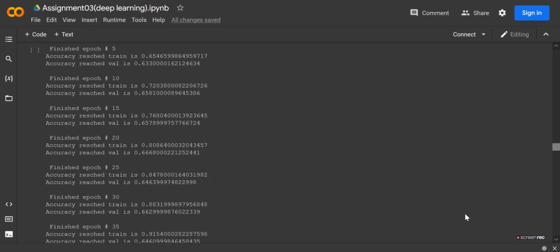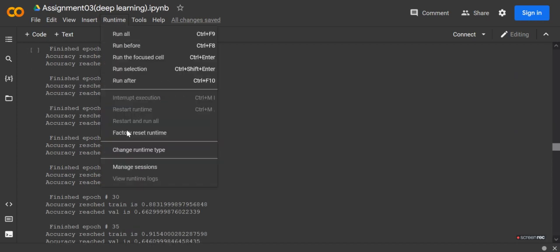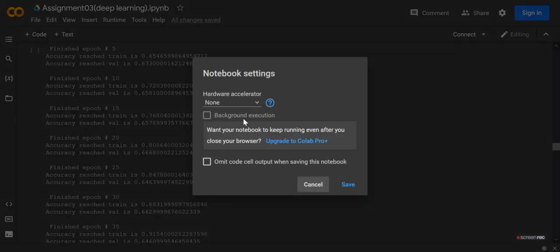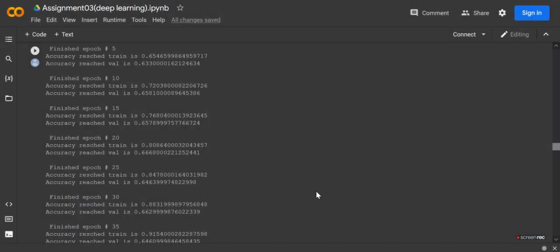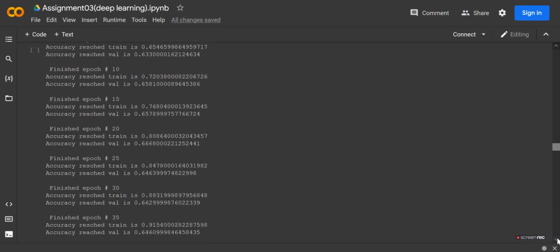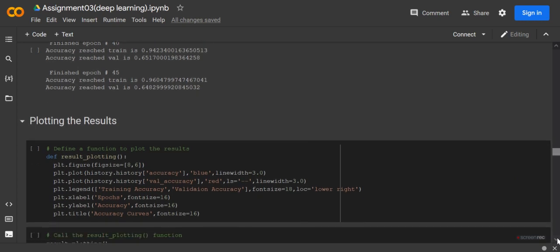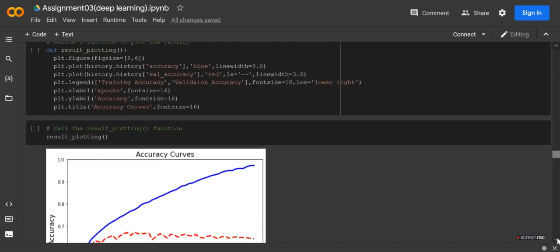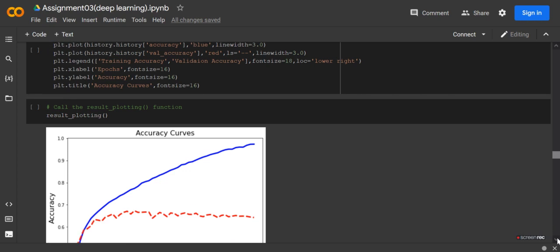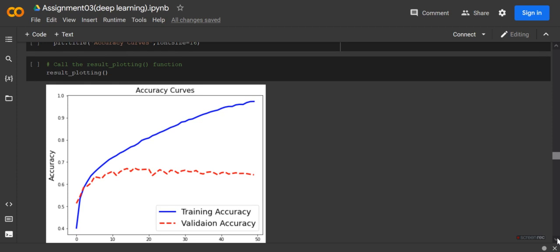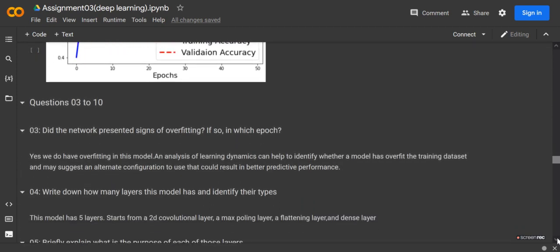It does take time, but when you go to runtime and change the runtime to GPU, this will help us run very fast. This will save your time. Define a function to plot the result. How to plot? We have to define it now, so we are using def. Now call the result plotting function. We call result plotting, and this will show us the result.